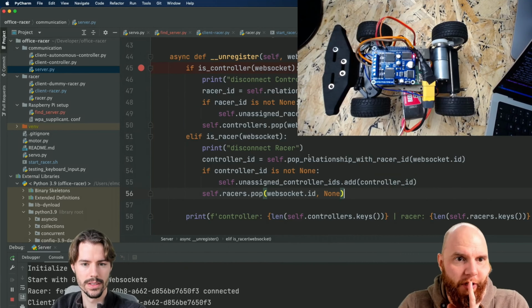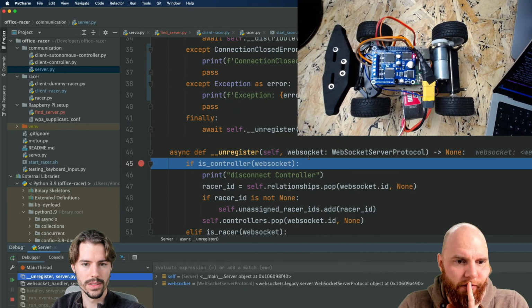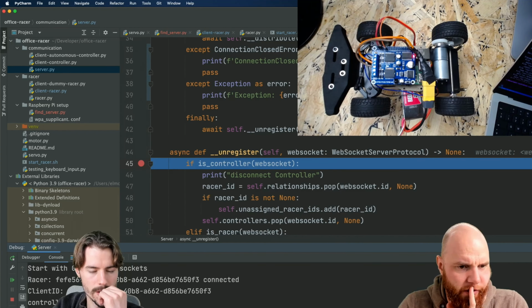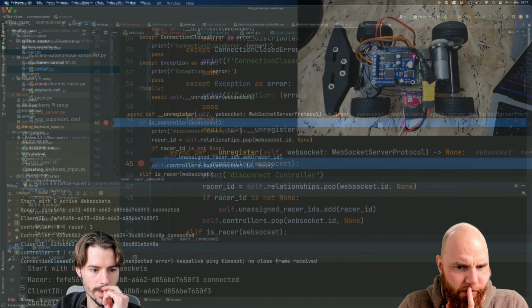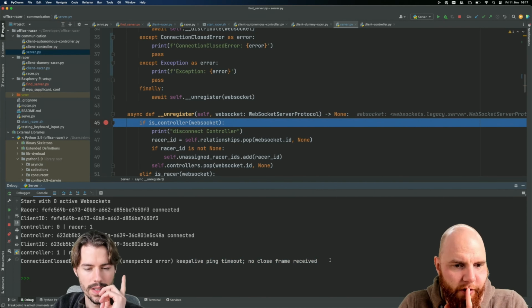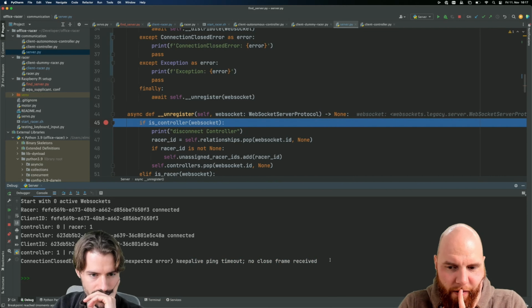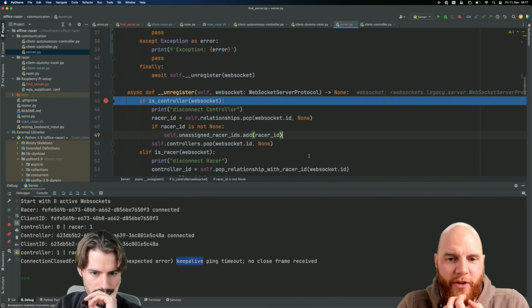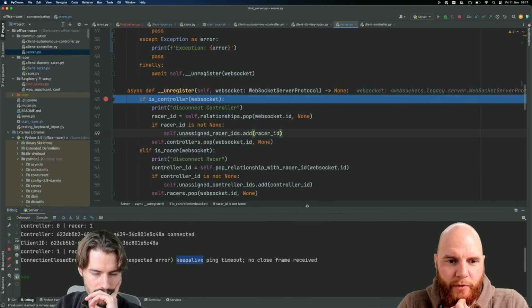Yeah. So it should be, what's in the console: keeping alive, ping timed out, no close frame received. Maybe I should have put it in a timeout, right? Did you send this keep alive ping? No, I don't know. I don't think the server's sending any keep alive things.